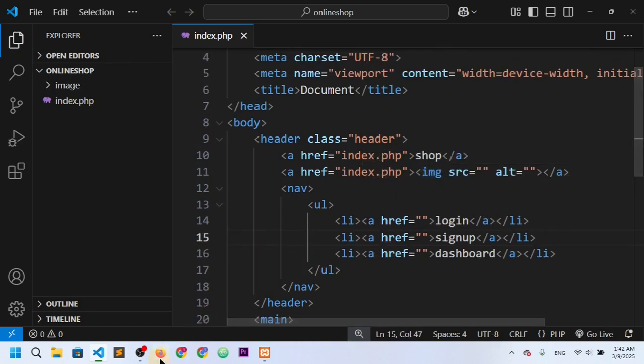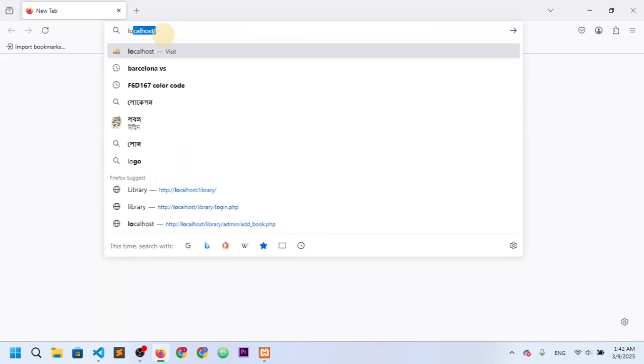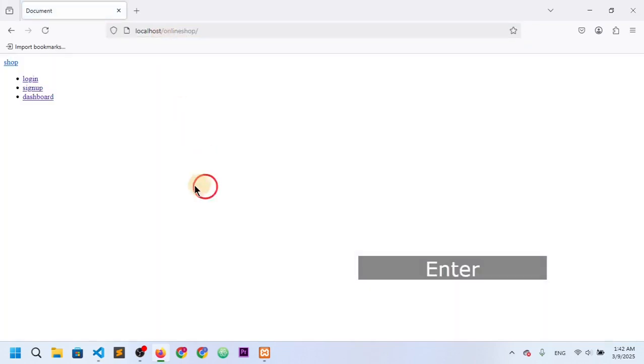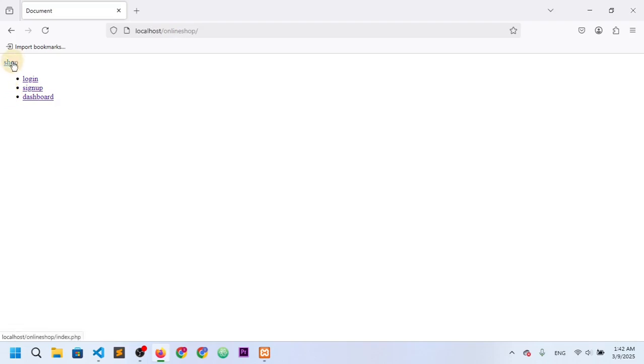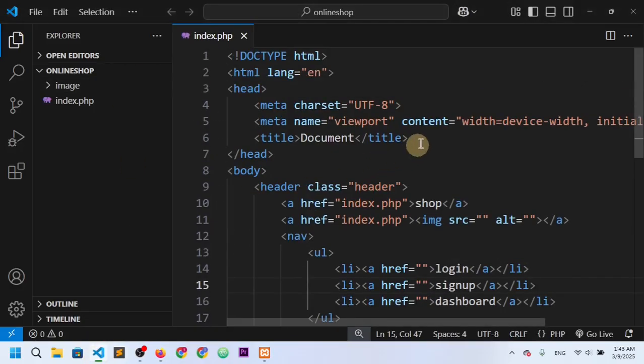So now let's go and check how it looks. I will say here localhost slash the project name. The project name is online shop, right? So here you can see we have a shop here and login, sign up, dashboard. Okay, so now let's do a style for it. I'm going to do the style in the same page.